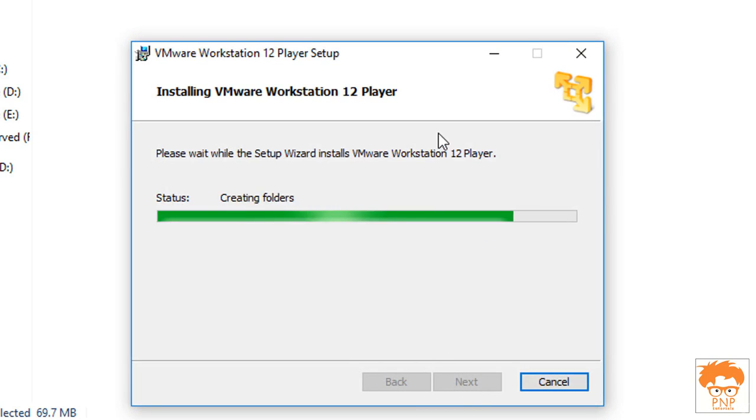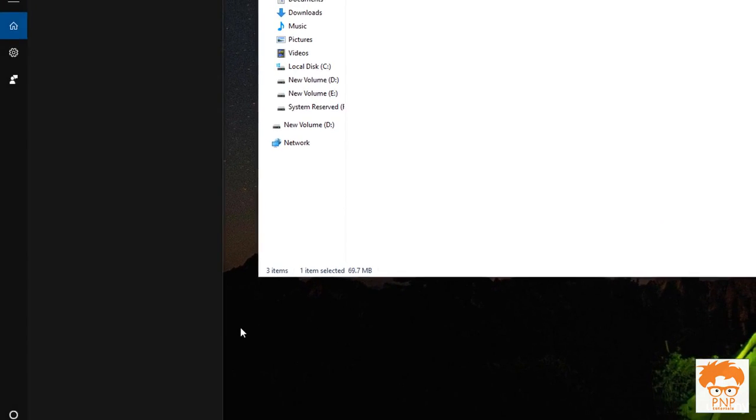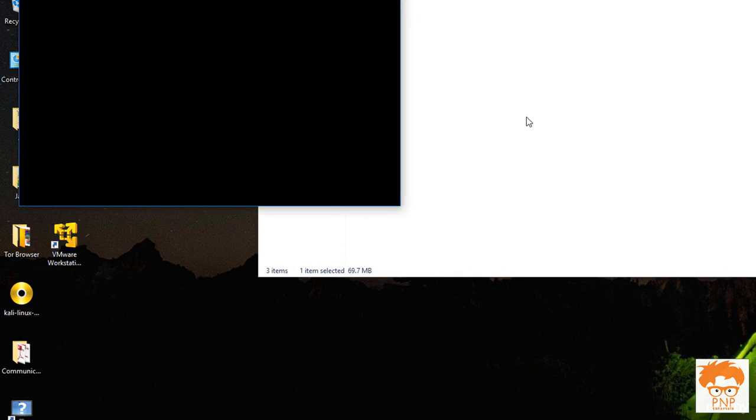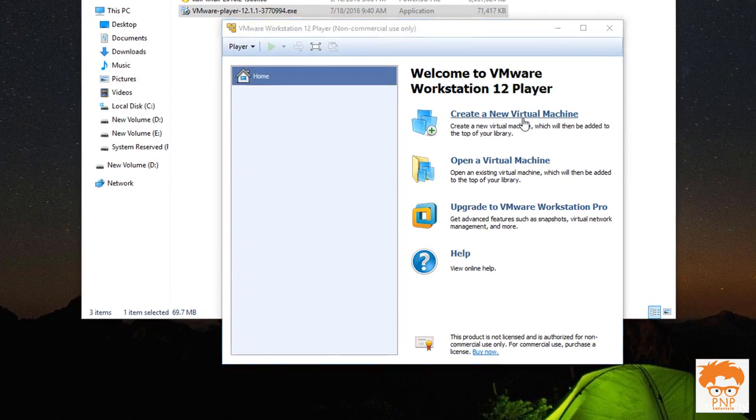Now it's going to take some time to install the VMware workstation onto your Windows machine. Okay, so the VMware workstation has been completely installed onto our Windows machine. Now click on finish. Now you need to open up your VMware workstation. There is the shortcut icon on the desktop. Now click on create new virtual machine.